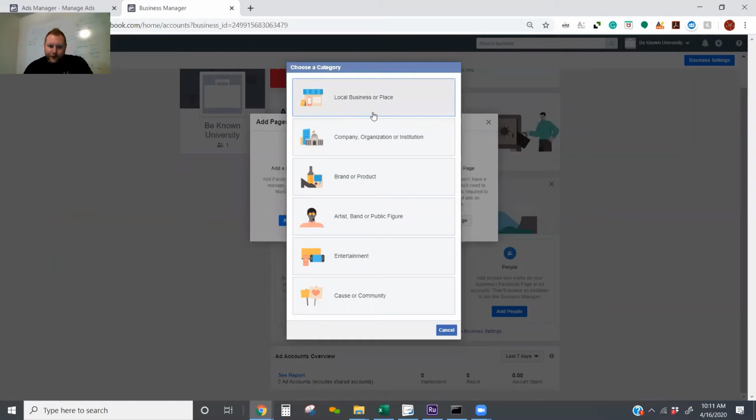So you have these options. You have local business or place, you have company, organization, or institution, you have brand or product, we have artist, band, or public figure, entertainment, or cause, or community. Now, I really like community pages for real estate because it makes things a little bit less invasive, right?